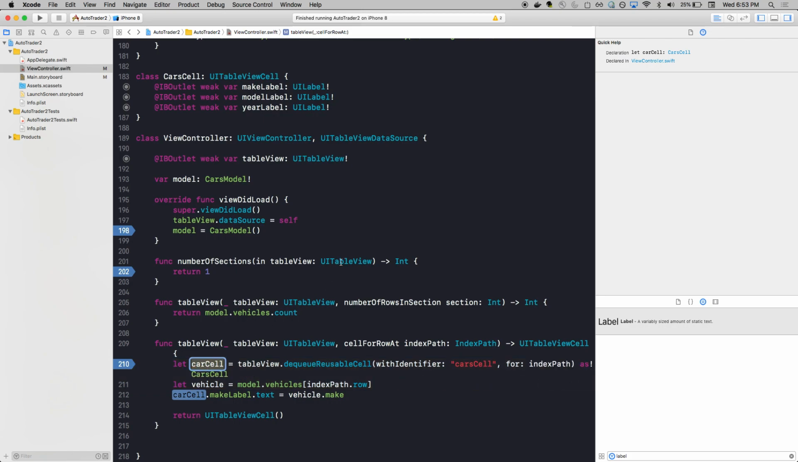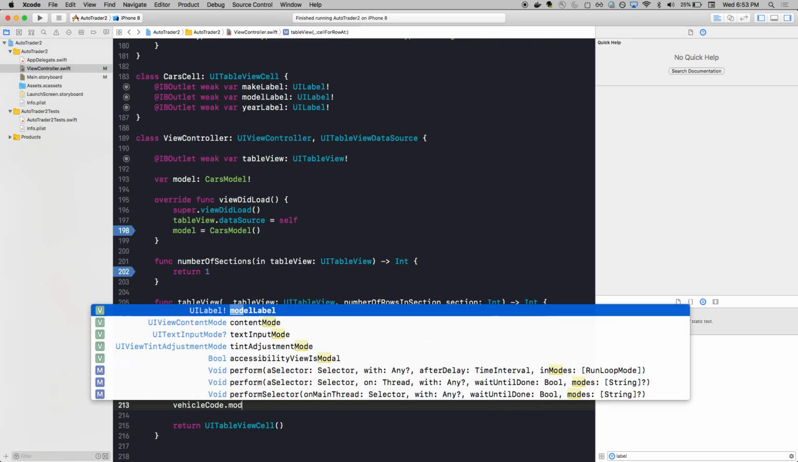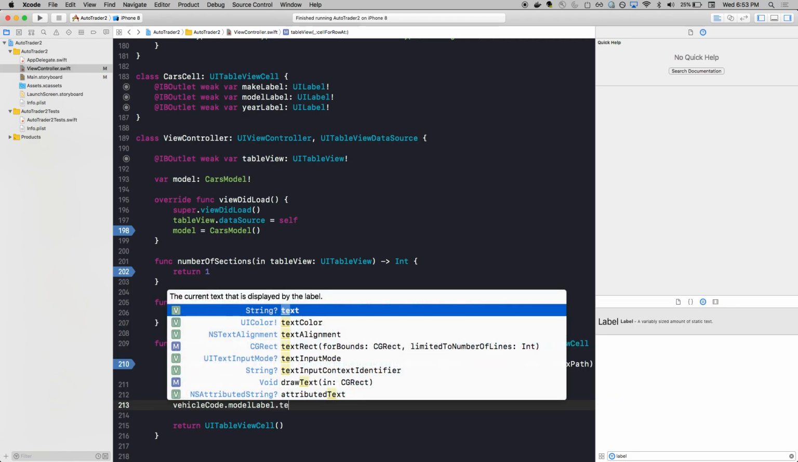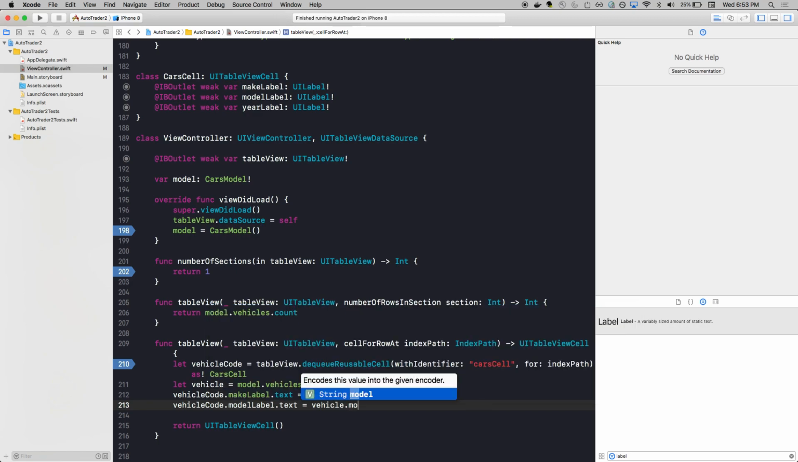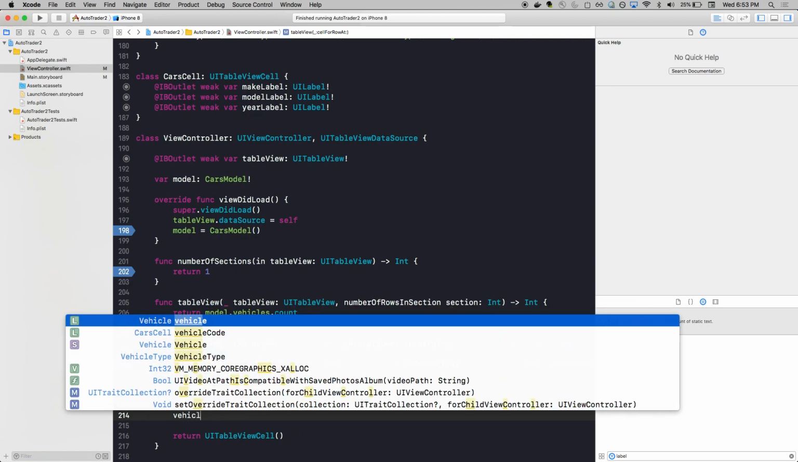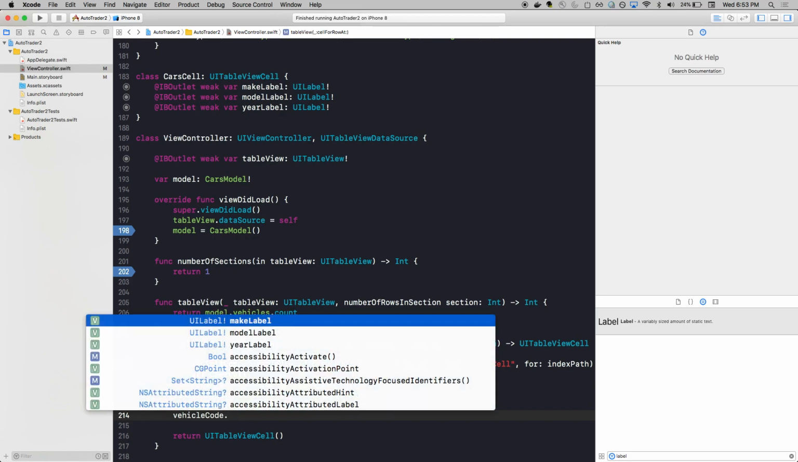Another cool thing you can do is if you double click on a variable or a constant, and you hit Control Command E, you can start refactoring just what's within that chunk of code, within the scope of the code. So as I start typing, you can see it changed both of those. So vehicle code dot model label dot text, dot model, dot year label.